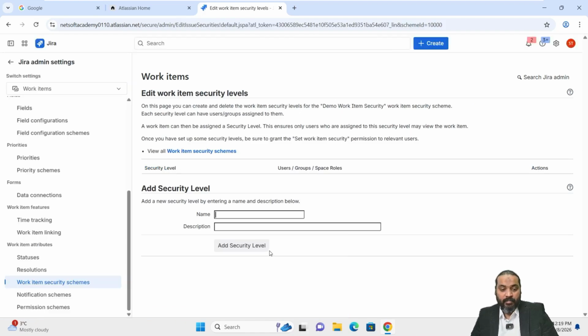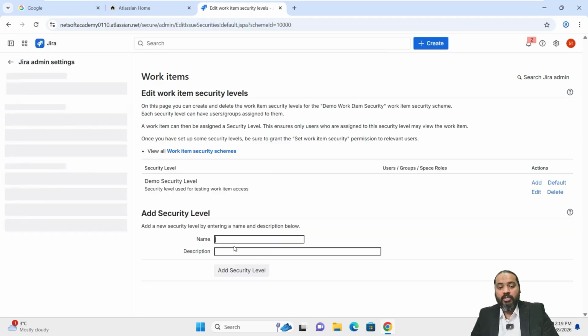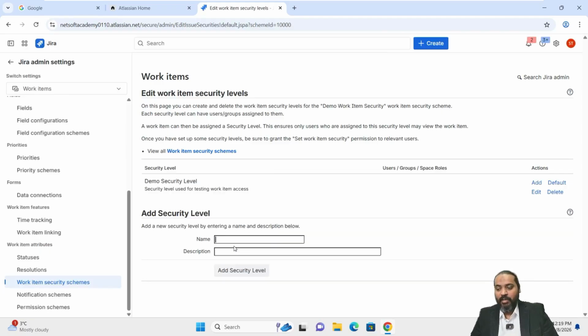Security Levels. We are going to give a name over here: Demo Security Level with a quick description: Security level used for testing work item. Click on Add Security. This was task 2 that we have performed. Now let's move ahead and set the default security level for the work item.